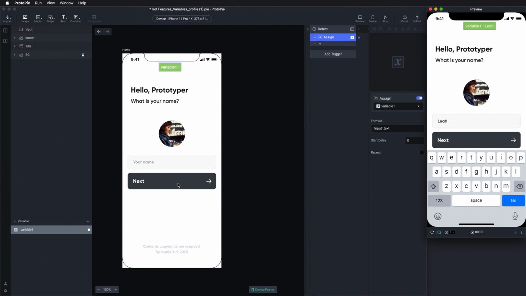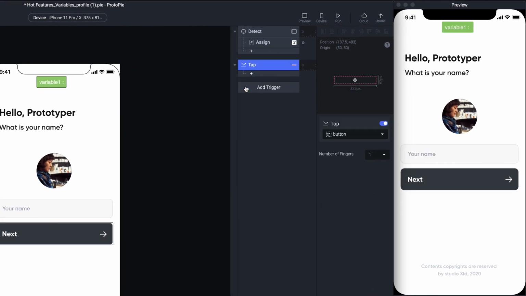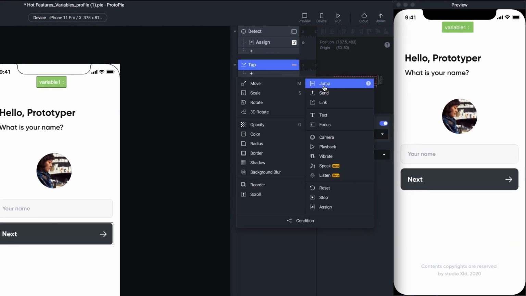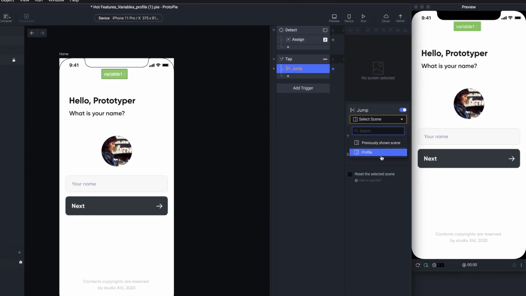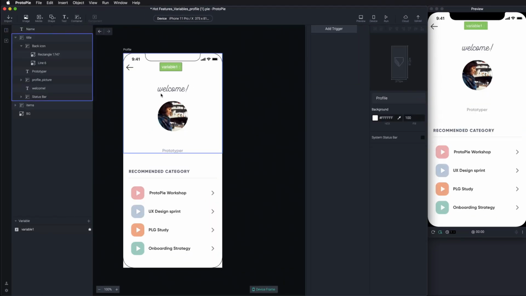Now, when you type the name into this field and click the next button, we will jump to the profile page, so add a jump response. And move to the profile scene. The name you typed in the first scene will immediately appear here after you jump to this scene.